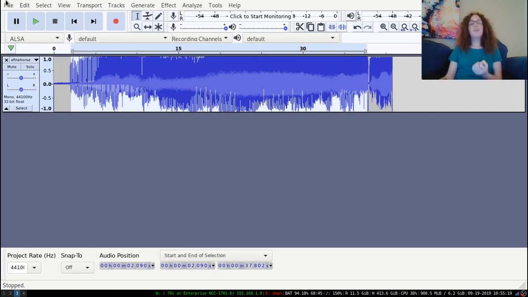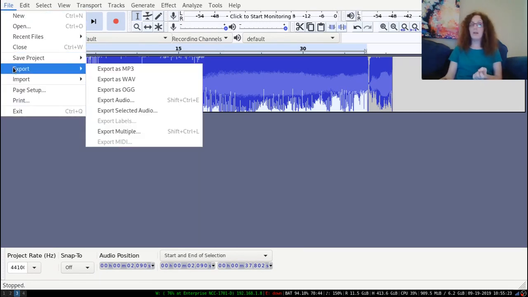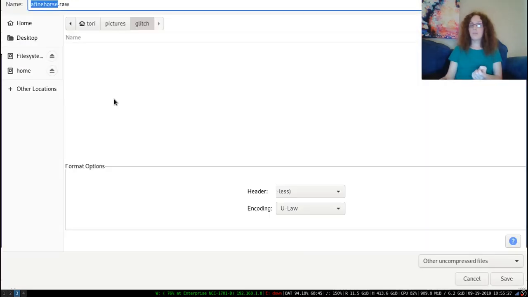So let's see what that did to our image. File, Export, Export Audio, and we're in the right folder here. Since this is a test file, we're going to export this as finehorsetest.tiff. Very important to export it as a TIFF file as well, just like you did in GIMP.